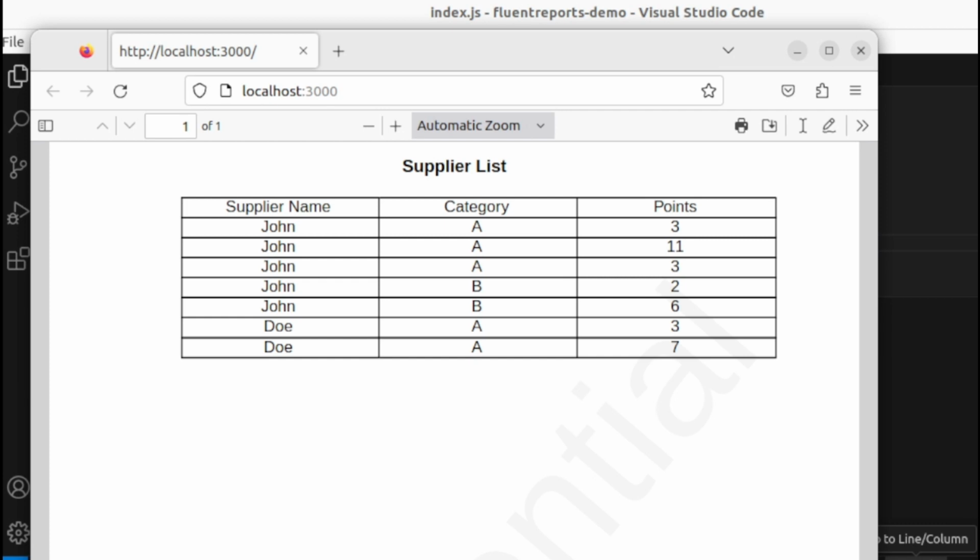In our previous demo, we demonstrated how to use watermarks in Fluent Report. This time, we're going to discuss Report Builder. So let's start. What is Report Builder? In Fluent Reports, there's also another way of generating a report.